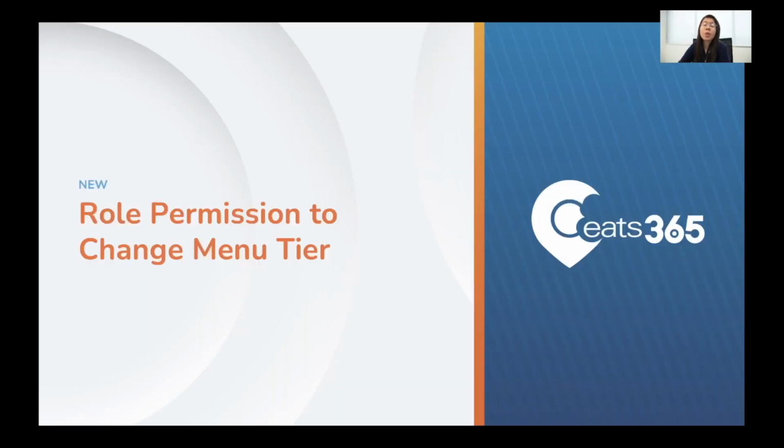Next, let's look into the new role permission that we have added for the menu tier feature, which is the permission to change the menu tier. So, by default, the system doesn't allow you to change the menu tier after order is confirmed. However, if there is circumstance where you want to allow some of your staff to be able to change the menu tier, such as upgrading the tier or downgrading the tier due to customer change of mind or your staff wrongly selected the tier, you can turn on the role permission for that.